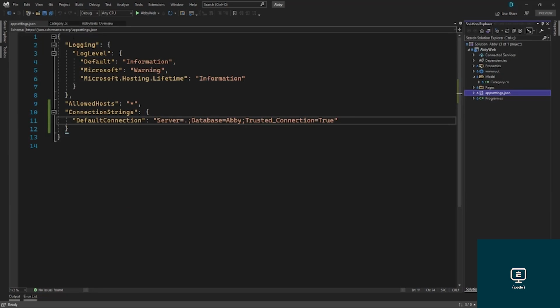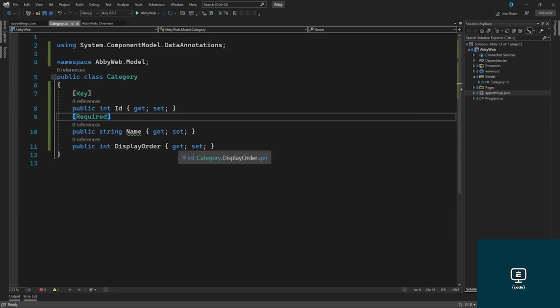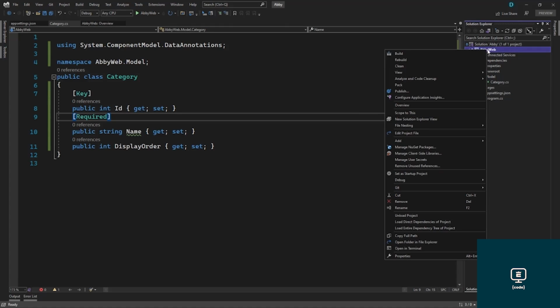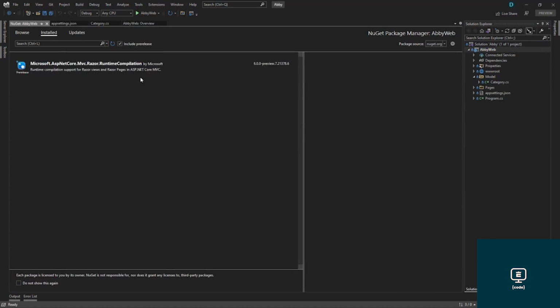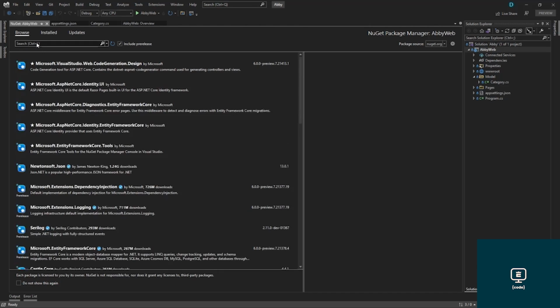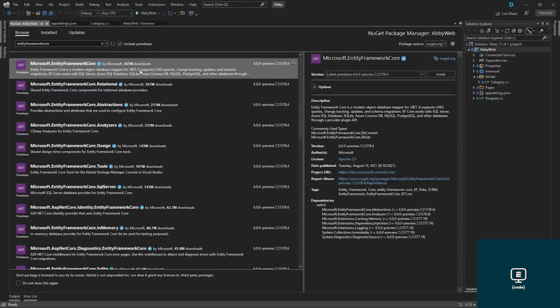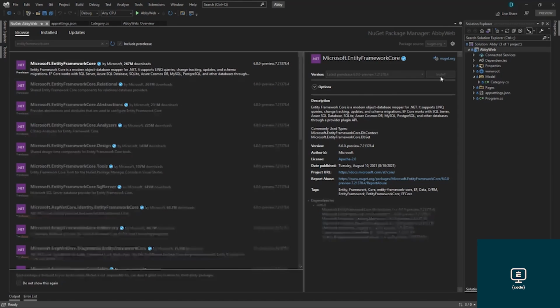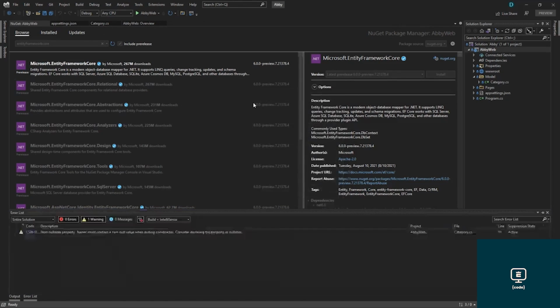Now we have our connection string, we have our category model. How do we add this model to the database? In order to do that, we will require Entity Framework Core in our project. So you will right-click on your project and you can select Manage NuGet Packages. Once you go there, we will have to install a package. Inside the browse, we will search for Entity Framework Core. We have the first package here, and I have enabled include pre-release because right now .NET 6 is in preview. So we will install that package in our project.